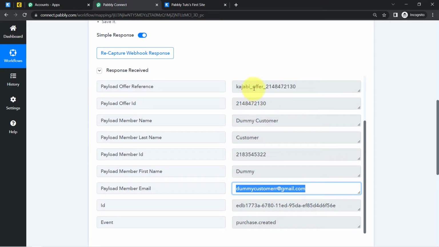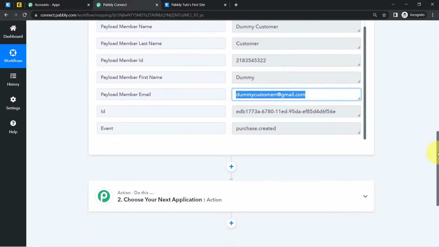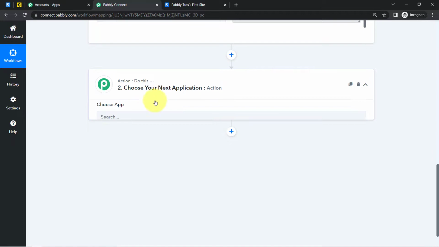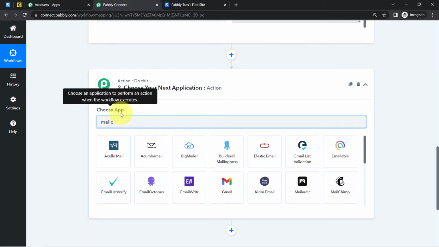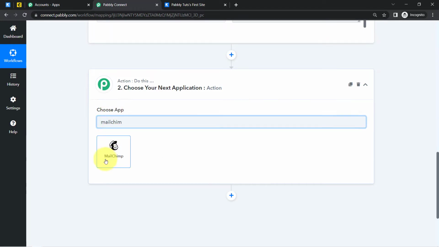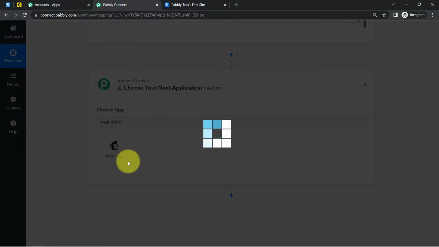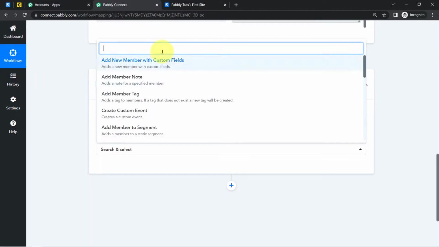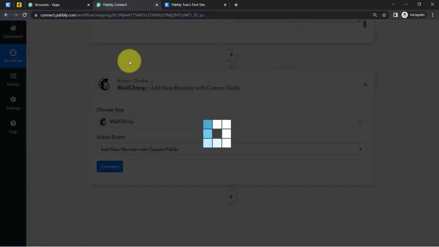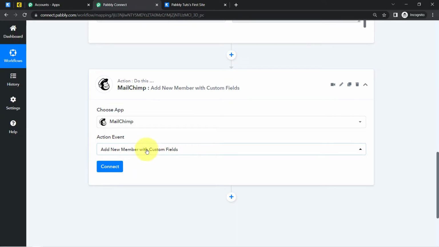We are going to send the same data to the Mailchimp email marketing software. For that I will search for Mailchimp in the next application, and then I will connect this Mailchimp with Pabbly Connect and choose an action event. Well, of course I want to add the new member, so I will go with this particular action event.